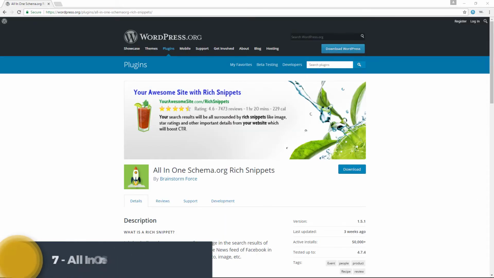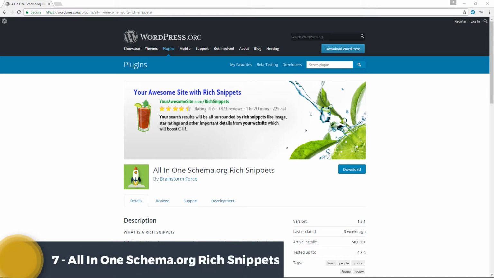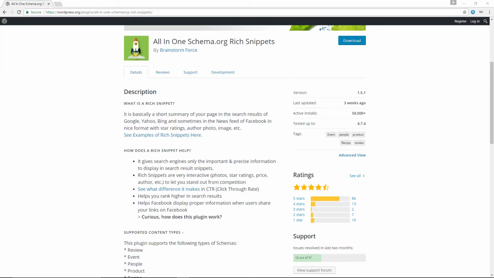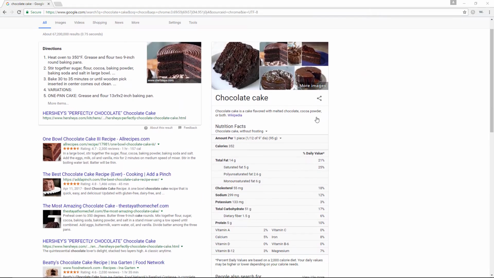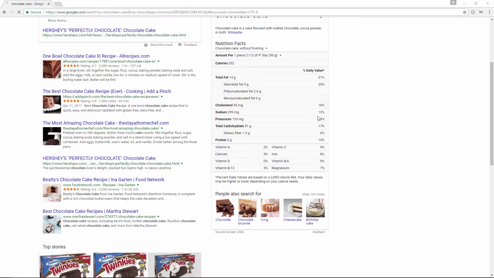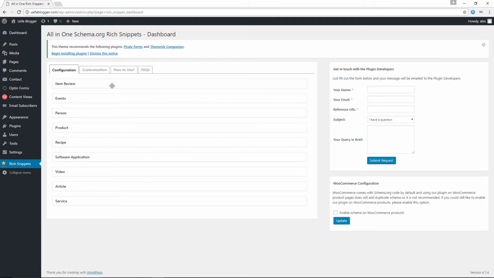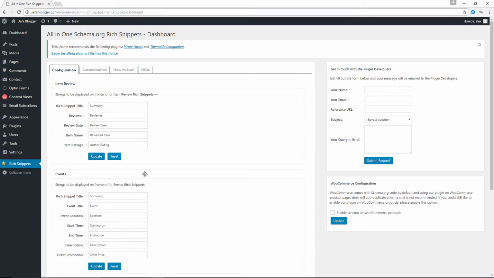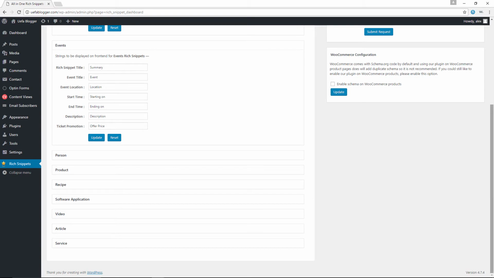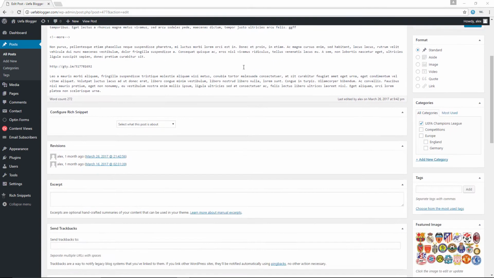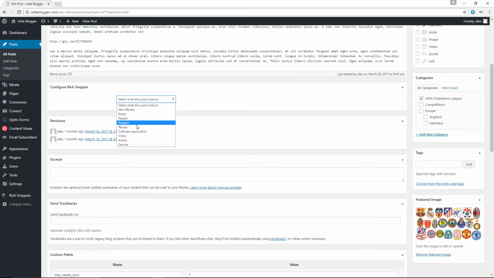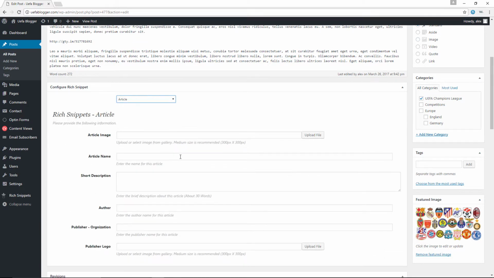Coming in at number 7 is the All in One Schema.org Rich Snippets plugin. Whew, that was a mouthful. Now, in case you didn't know, snippets are basically a short summary of your page in the search results of major search engines. Snippets can be very useful because they make your post stand out from the rest and can lead to much higher clicks. Now, the All in One Schema.org plugin is the best plugin for creating snippets of your articles. With it, you can choose from a variety of different schemas and then personalize it by adding an image, short description, and so on. And it's definitely a plugin for some good old SEO boosting.